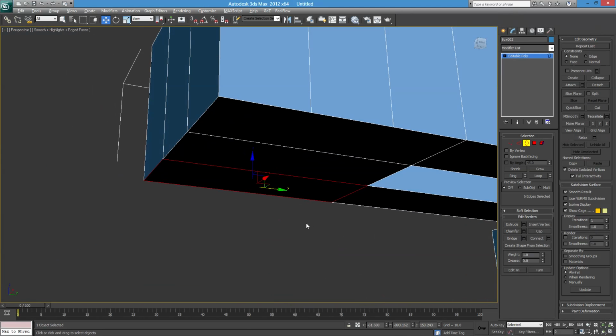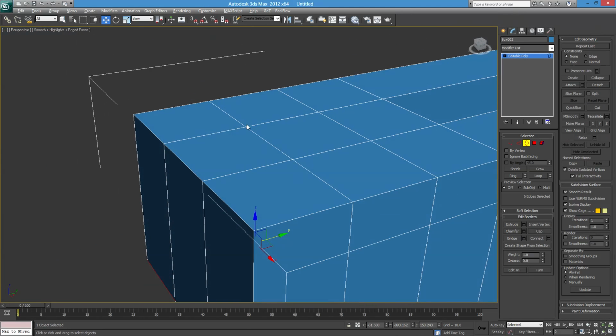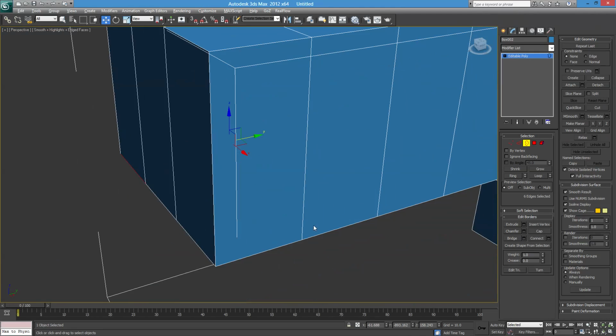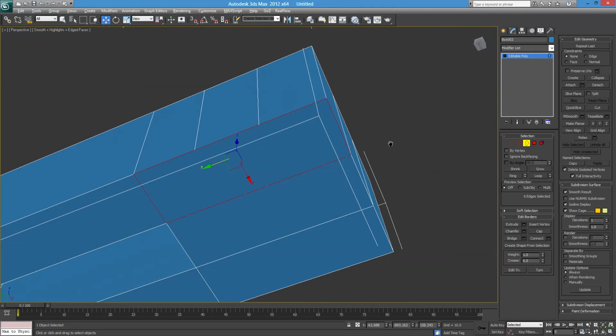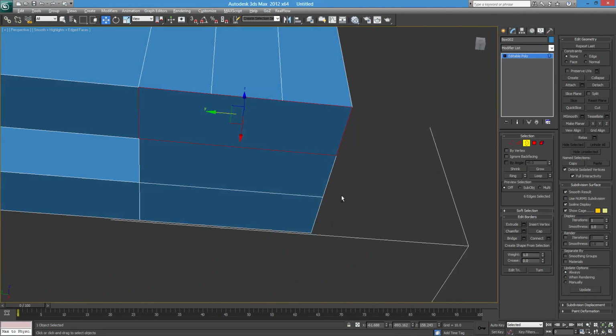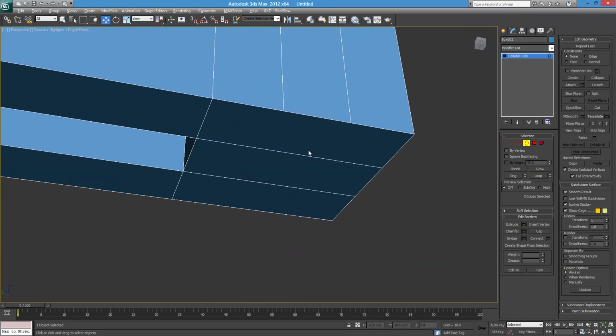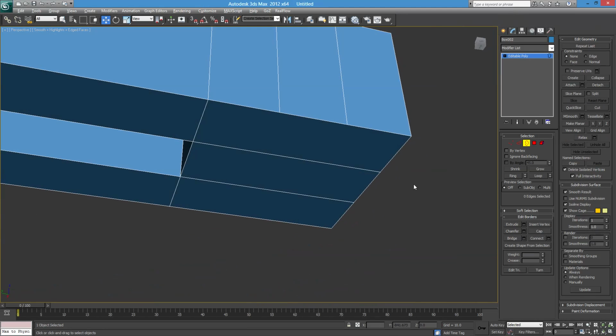But now I want the lines, the segments, to run along and connect down here. Right now they don't connect. So there's two different ways you can go about doing this. You can use what is called a cut tool, which I'm going to show you in a second.